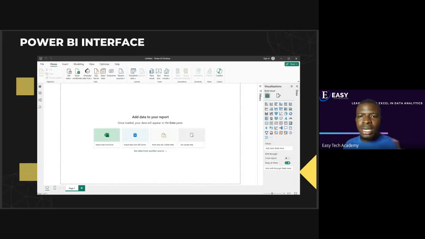Now, I believe you can see my cursor. You see my cursor? Yes, I believe you can see my cursor around my screen. Good. Now, we have what is known as the title bar. This particular area is known as the title bar. That is the title. Are you there?